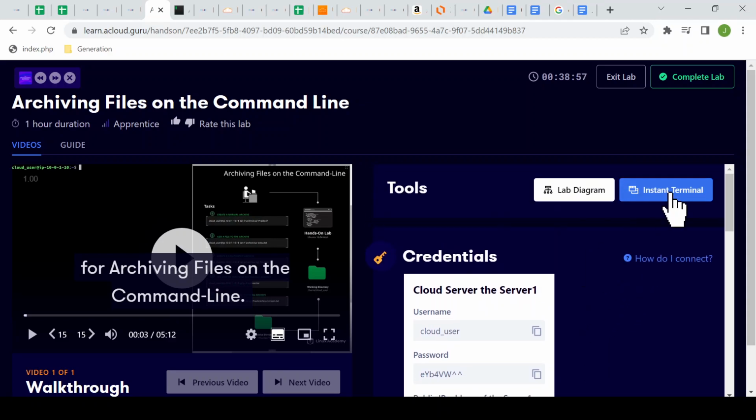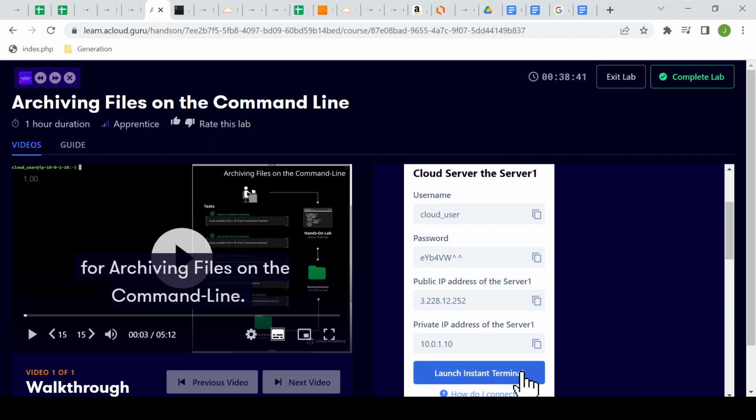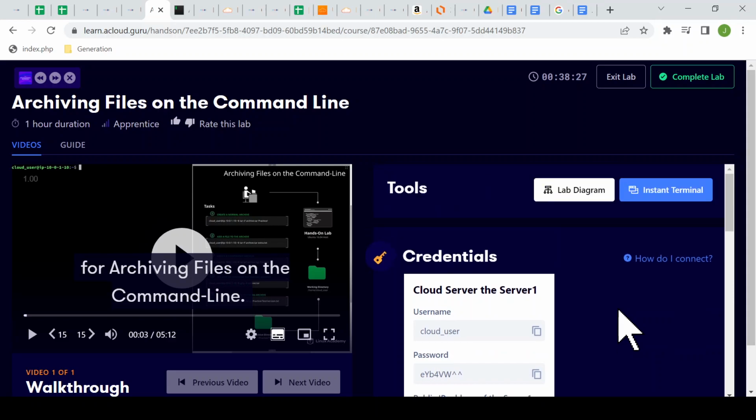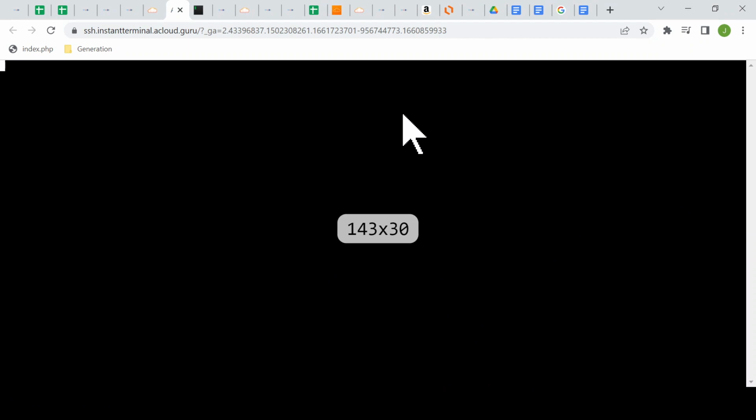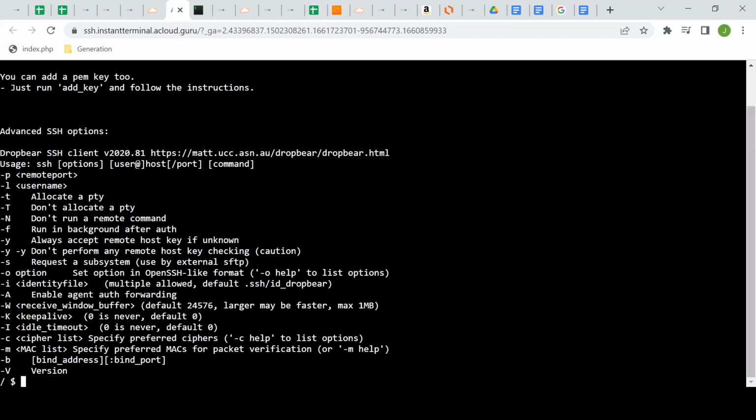And there's two ways to launch the Instant Terminal. One is by clicking this blue Instant Terminal button, and if you mouse over it, in some browsers you'll be able to see that it leads to ssh.instantterminal.acloud.guru. And there's also a Launch Instant Terminal button beneath the credentials, which also points to ssh.instantterminal.acloud.guru. So I'm going to click on this blue Instant Terminal button to launch the Linux Instant Terminal.